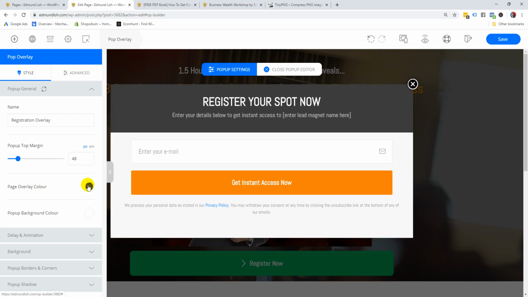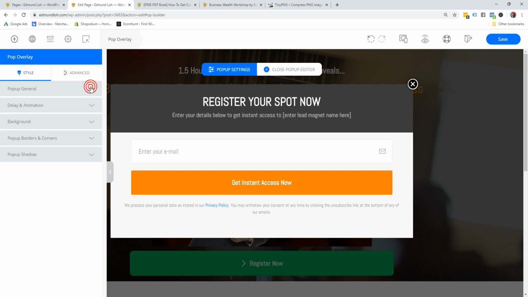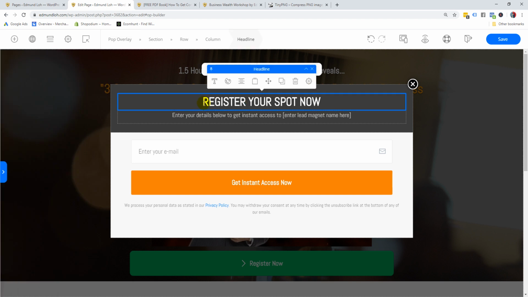And page overlay color. So you might notice the colors in the background kind of dim down a little bit, which is good. Background color, it's pigeon gray, which is good enough. So yeah, it's kind of good already. So I'm liking this. All right. So here you can, just like how you edit the web page on OptimizePress, this is all the same thing.